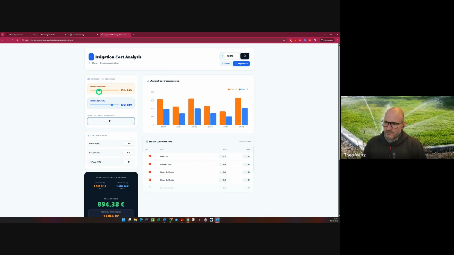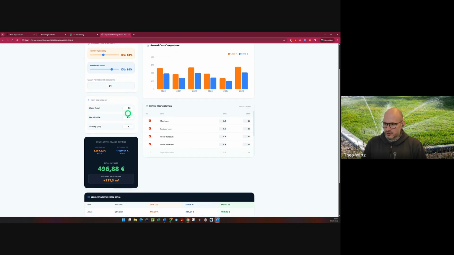And then I have 2 options here. I can enter here for the DU what my system looks like if it's poorly planned. Let's just take the 60% system, which is probably very often installed, and 80, that would be the optimal system. And then I can enter various parameters here. I can enter the water price, 1.30 per cubic meter, for example. I could also enter electricity here if the whole thing runs via a pump, but we don't have that here.